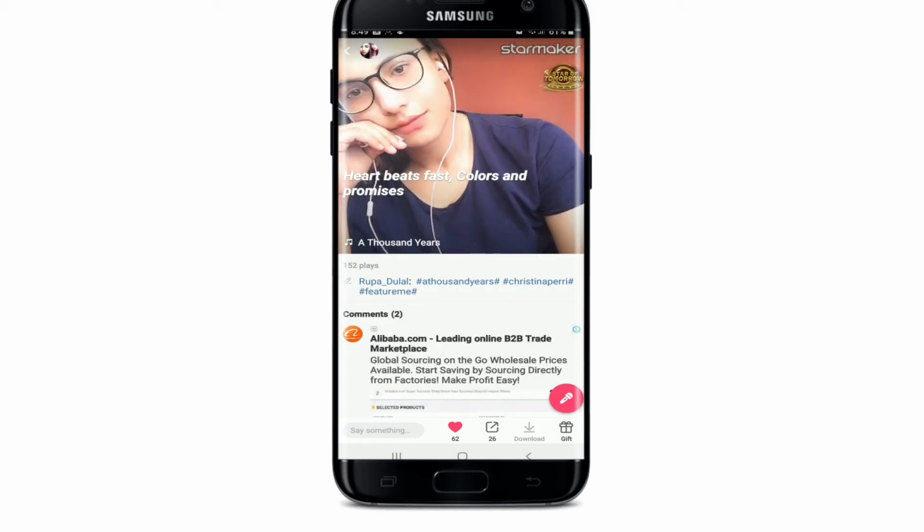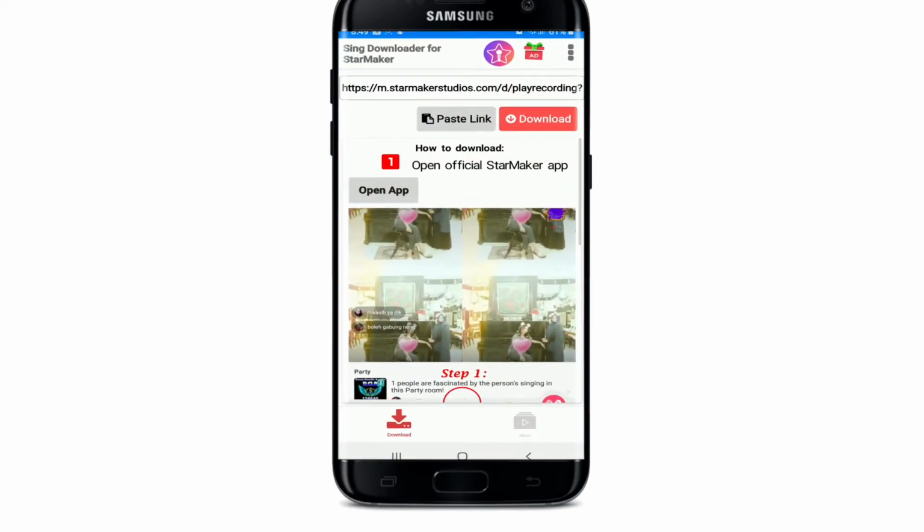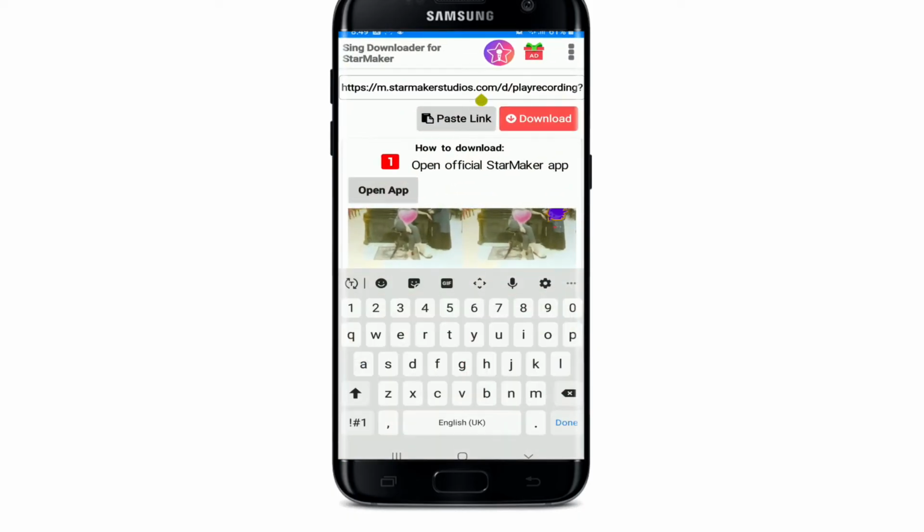Once the link has been copied, go back to the app that you just downloaded, paste the link in the box right here, and once you do that, tap on Download.